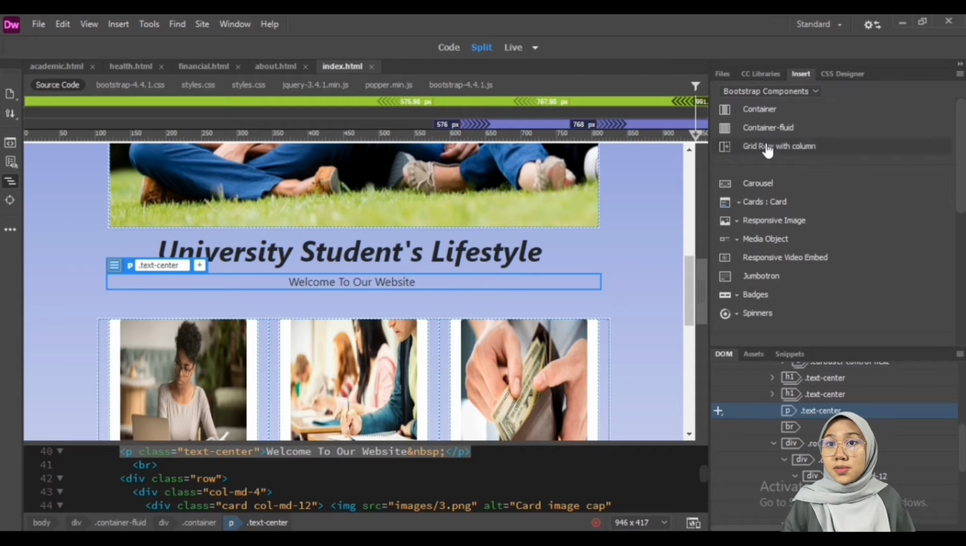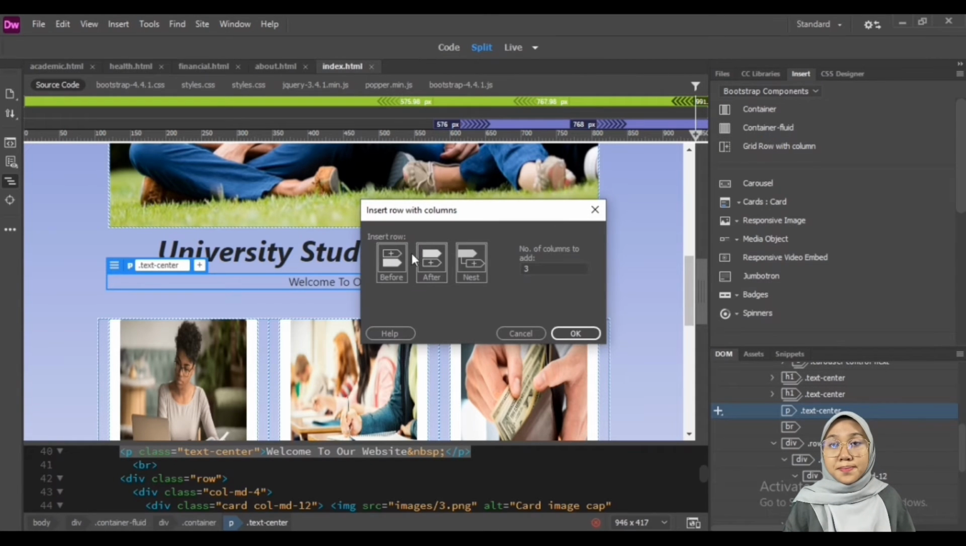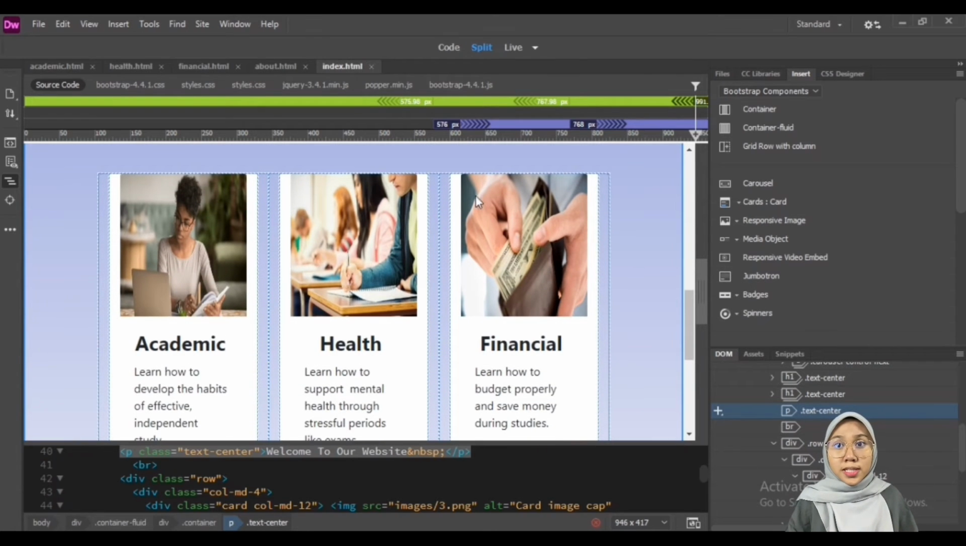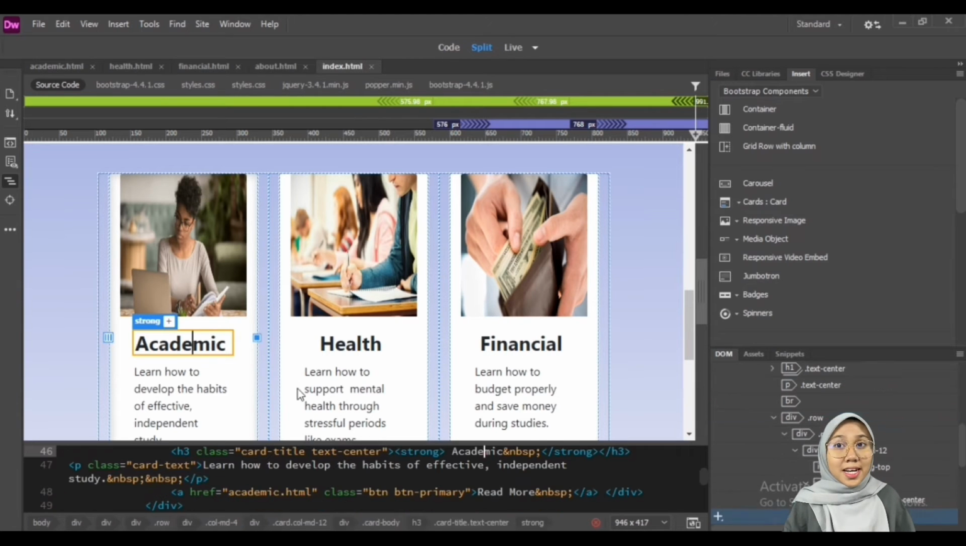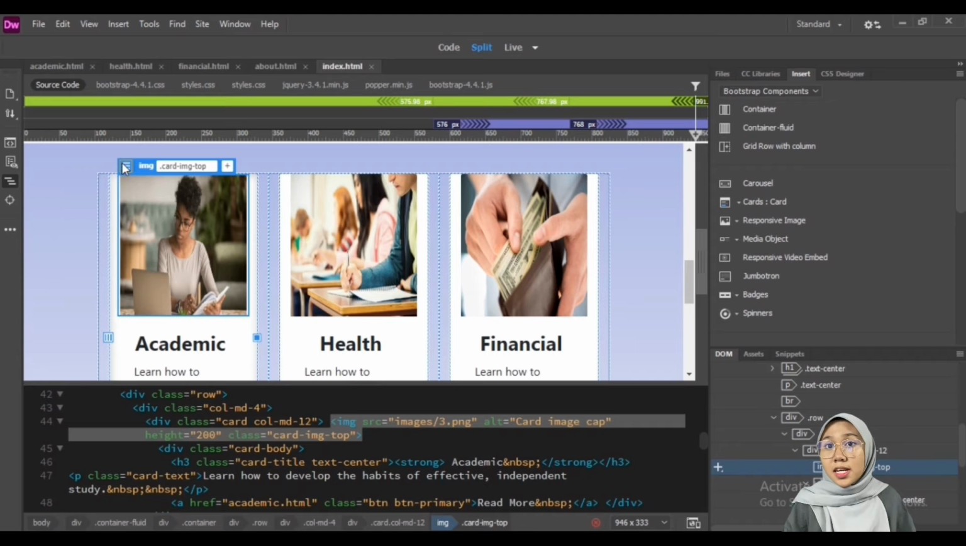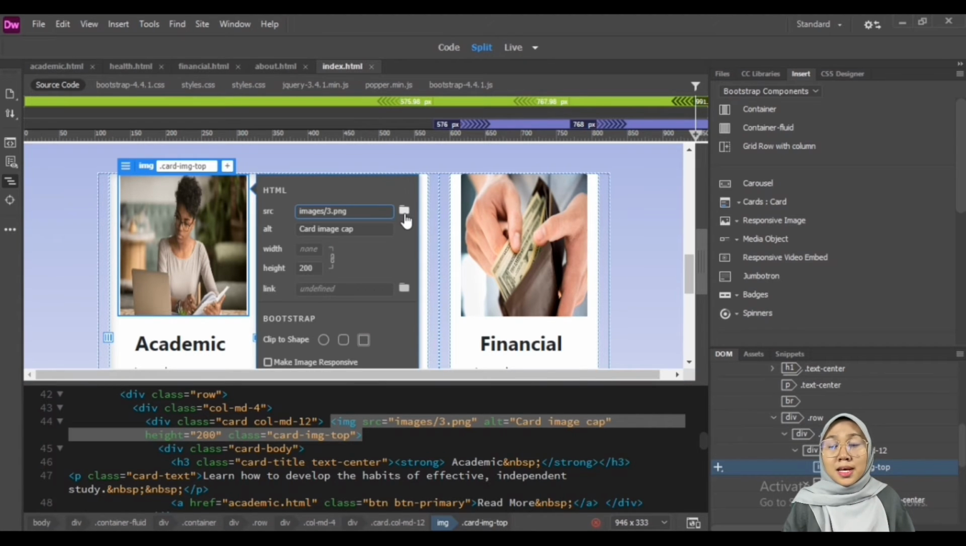Okay. Then, you select the grid row with column. You select After and put this on 3. You can get exactly like this table that contains 3 columns here. Next, for this item category, you click this one first and add it down here. To insert the image, you click this one and select Browse. So you can choose what image to put here.